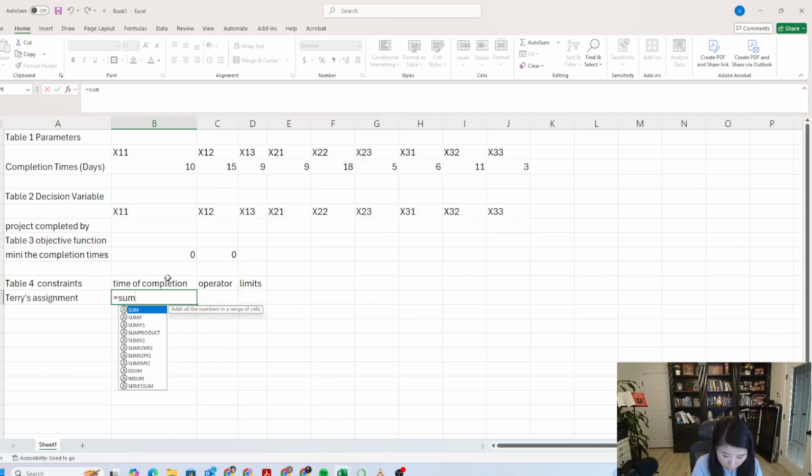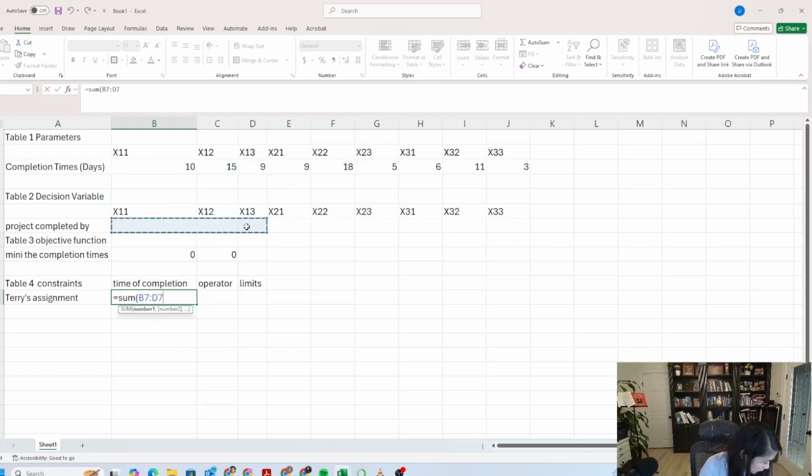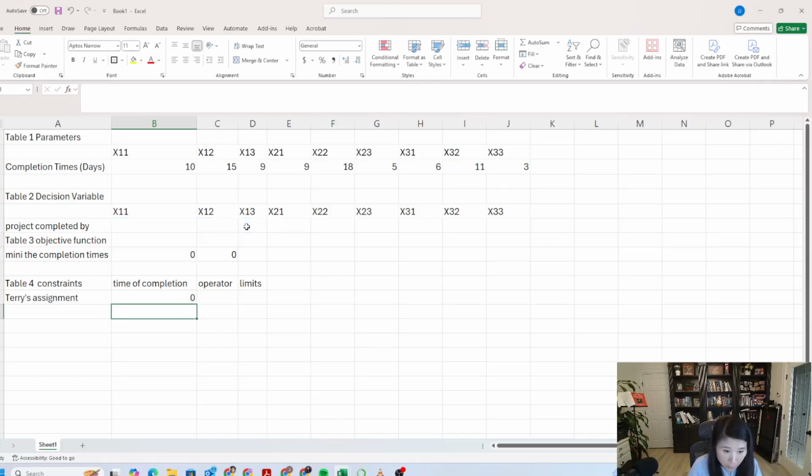So therefore you can use sum. Sorry, sum of the completion time, x11, x12, x13. This has to be smaller than or equal to 1 because they should assign no more than 1, so they can assign nothing, right?